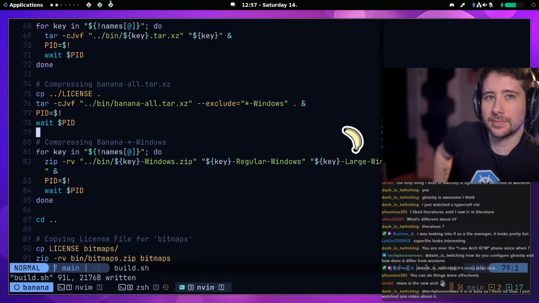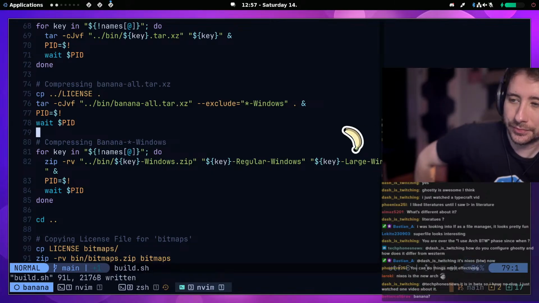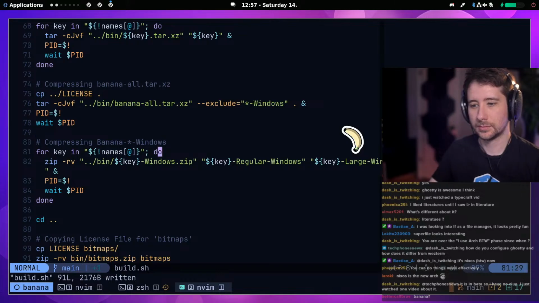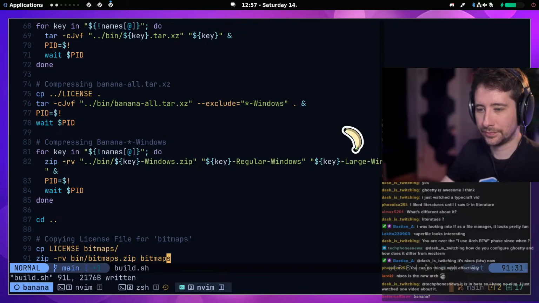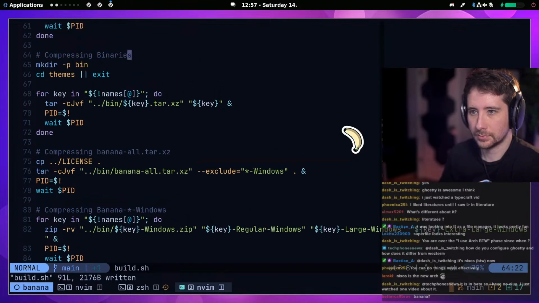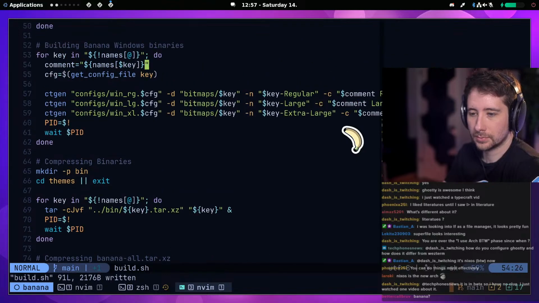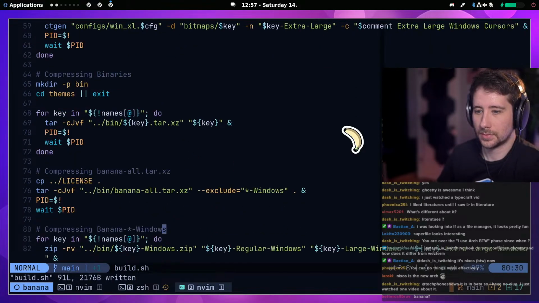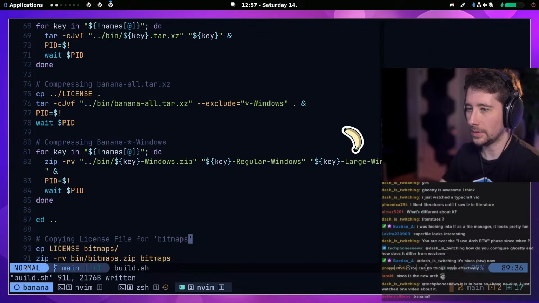NixOS is the new Arch? It is, kind of. Way more challenging than Arch, though, in my opinion.